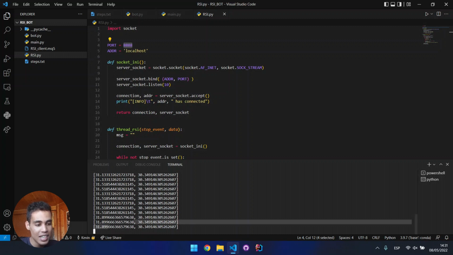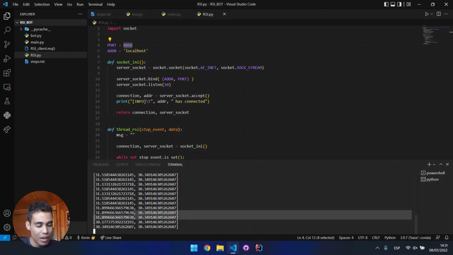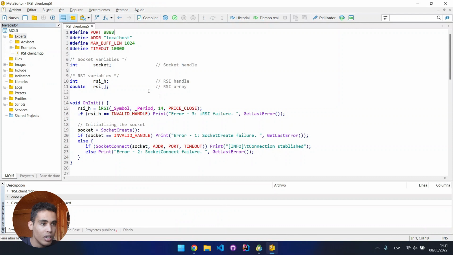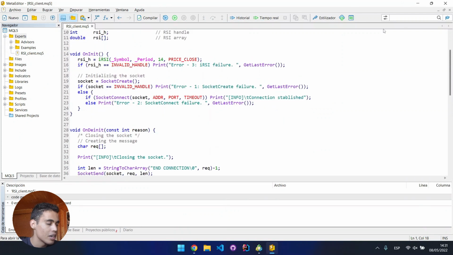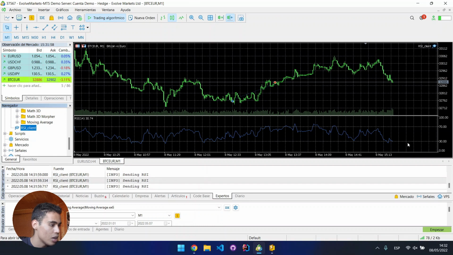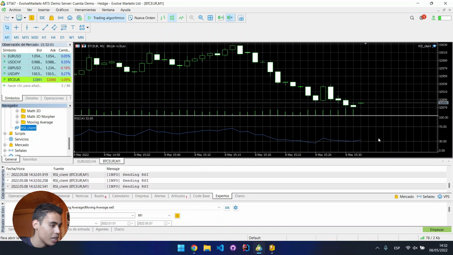So this is the last value, and this is the previous one. So let's check if this is correct. So we have 32, 30, well, let's check the previous one, 30.3491. So we are using the hour, right? Because I may be wrong. So we are using the current period, and here we are in 1 minute. So we are not taking the hour, we are taking the 1 minute.